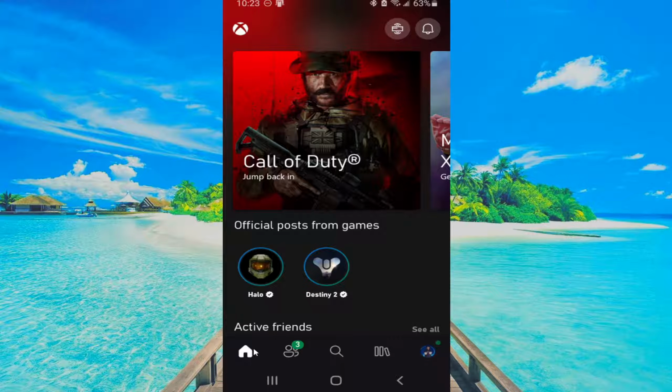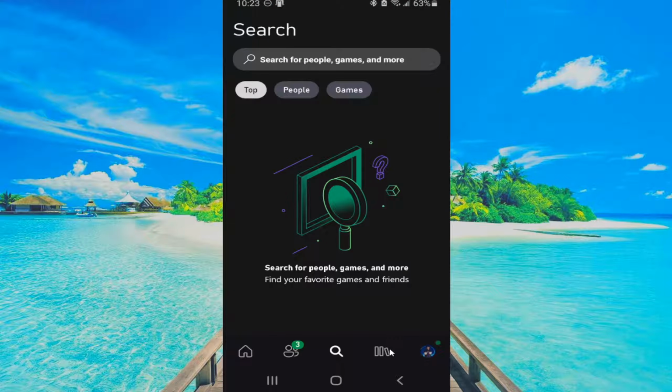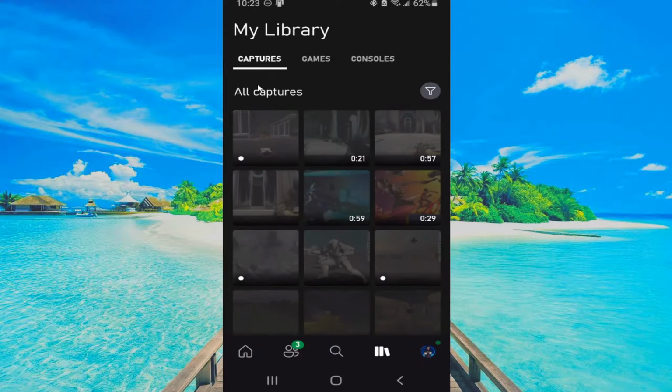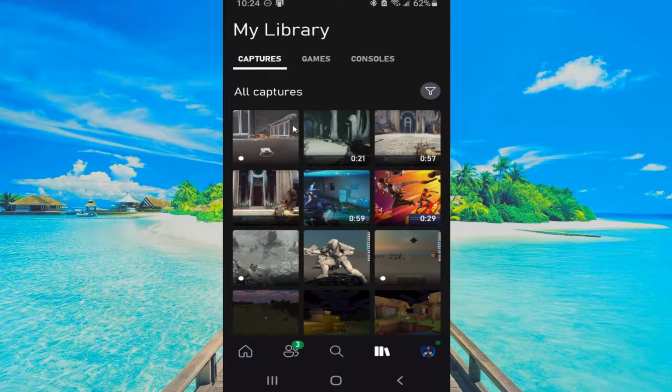Now on the bottom here, you're going to see all these different tabs like Friends, and then the home screen, the search icon. And the third one is going to be like these three little lines down here. We want to go ahead and select this on the top. This is my library. We want to go to captures. And under here, we can see all the captures from our Xbox. Our screenshots will be included in here too.